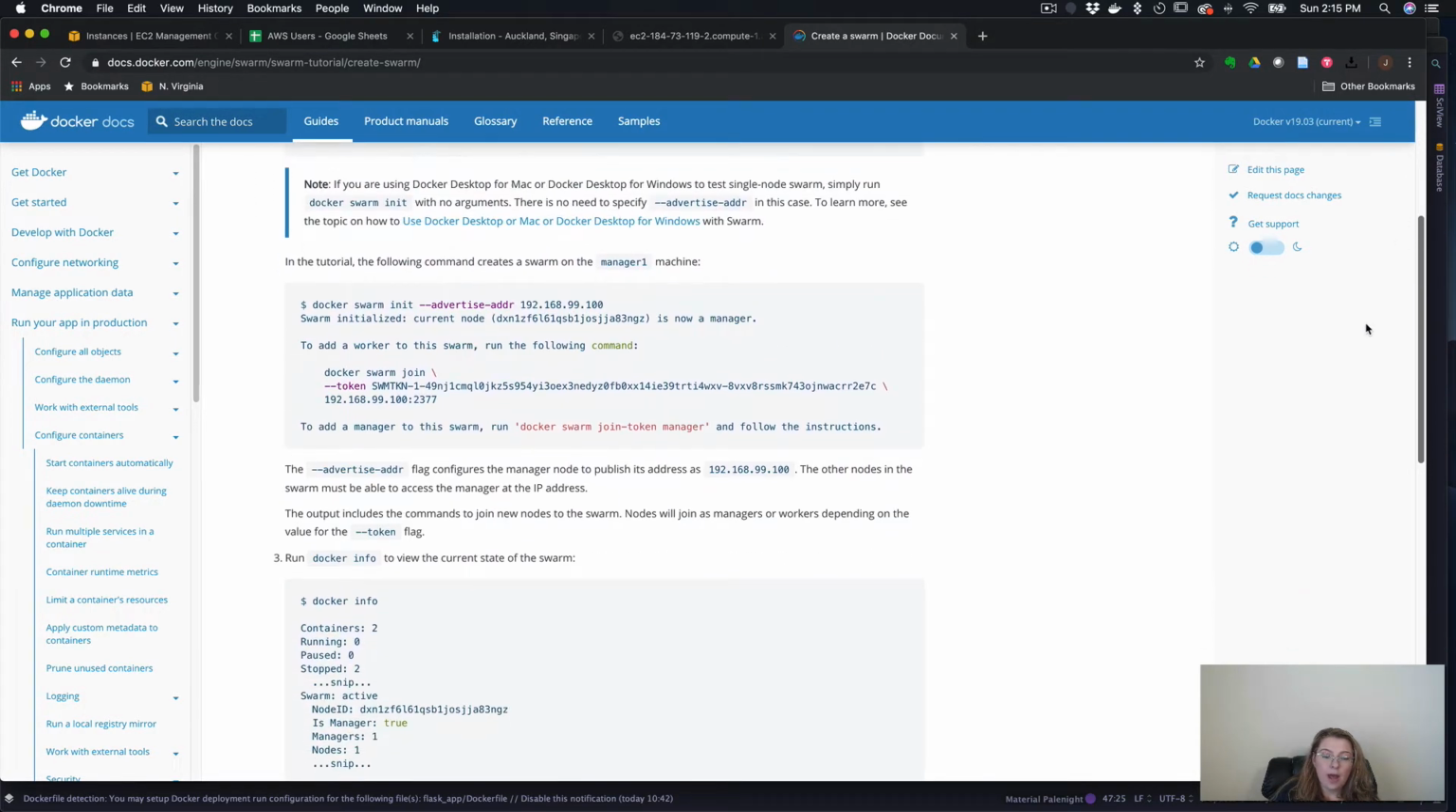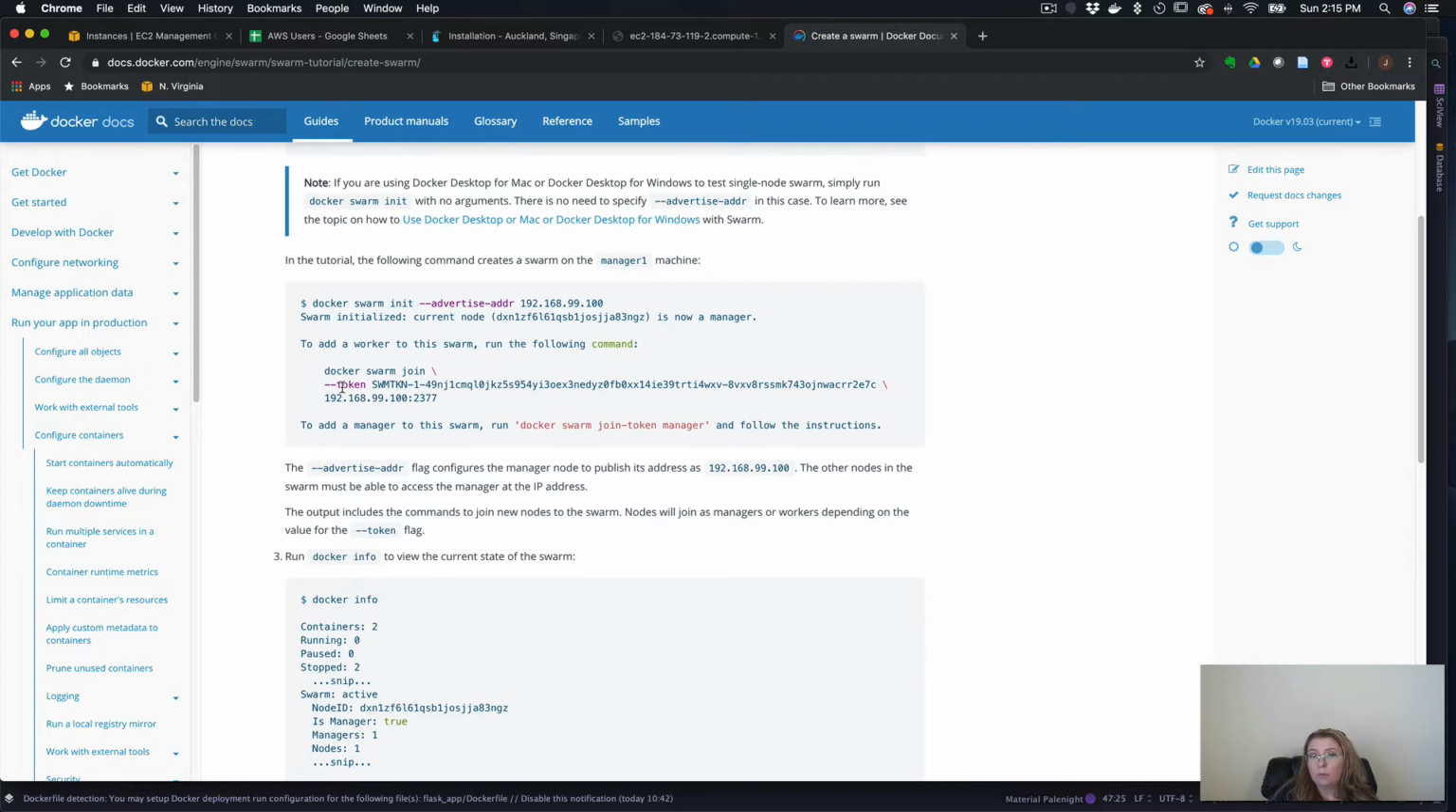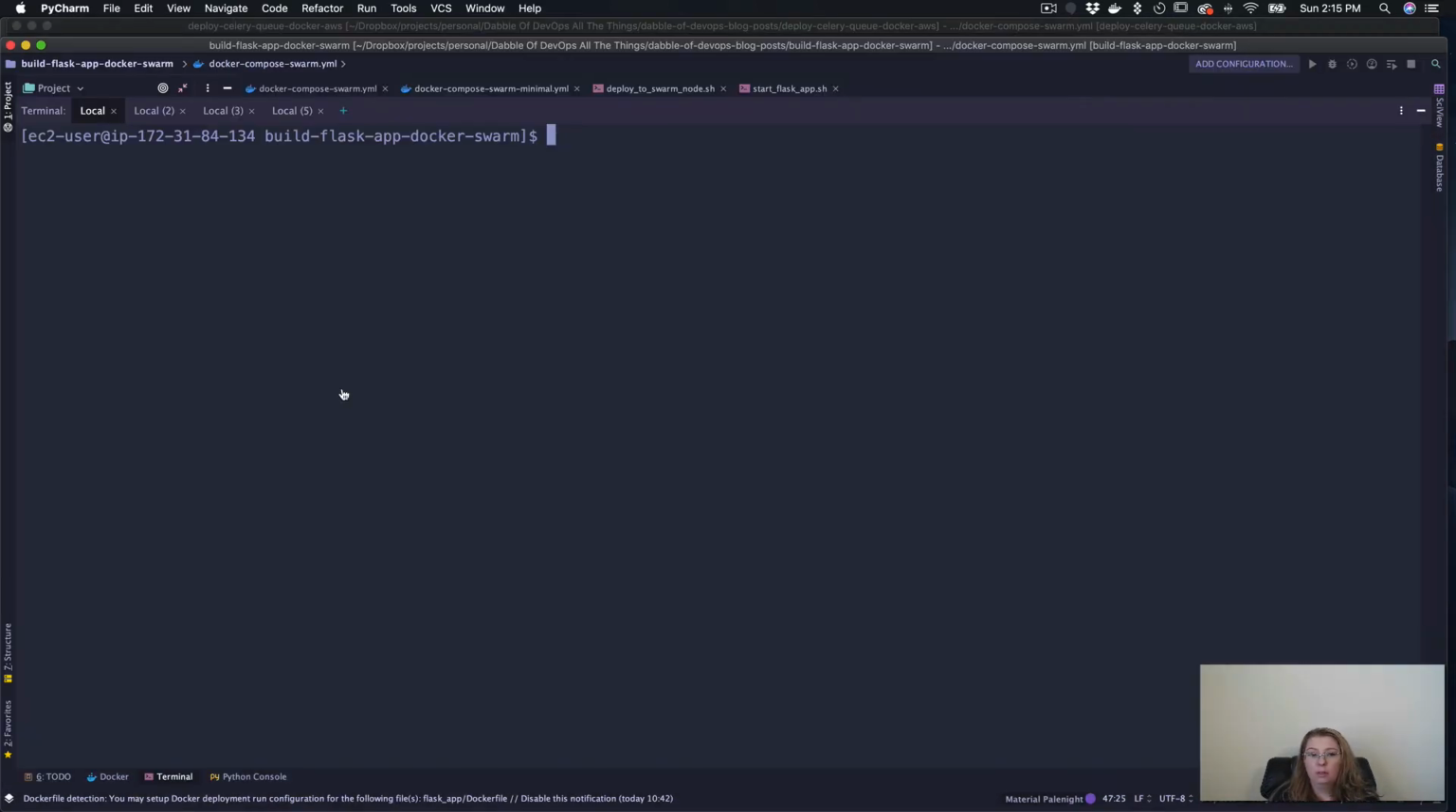Once you've done that, it spits out some stuff. Eventually you should get to: to add a worker to the swarm, run the following command. You're going to get this command, and then you're going to SSH over to your worker node, and from your worker node, you're going to run this command. And then once you have that, that's it. You have initialized a swarm cluster. So we are going to get started with that right now.